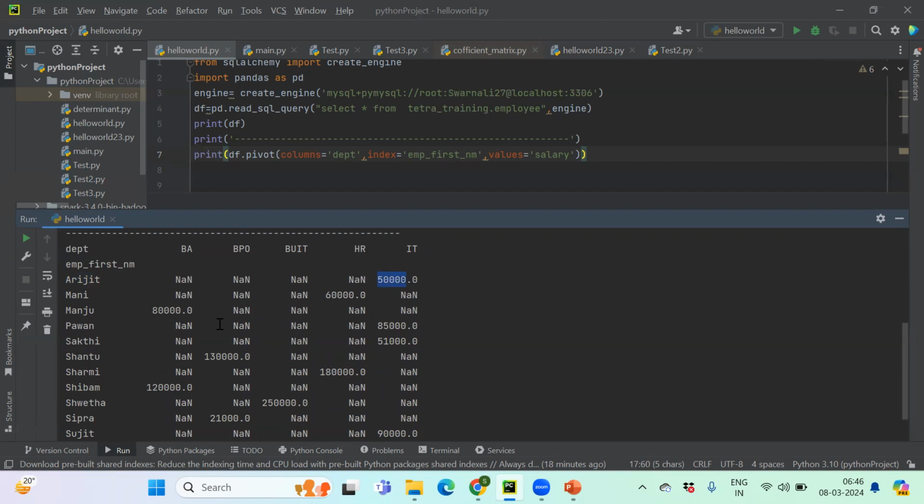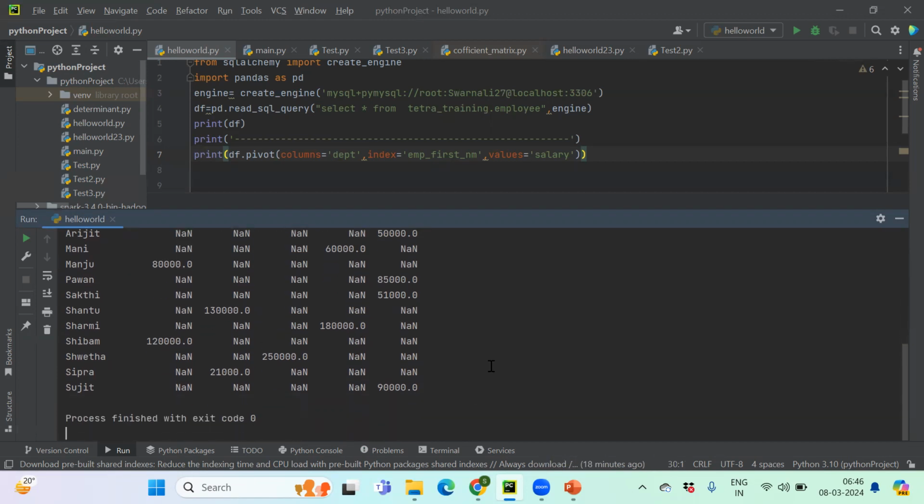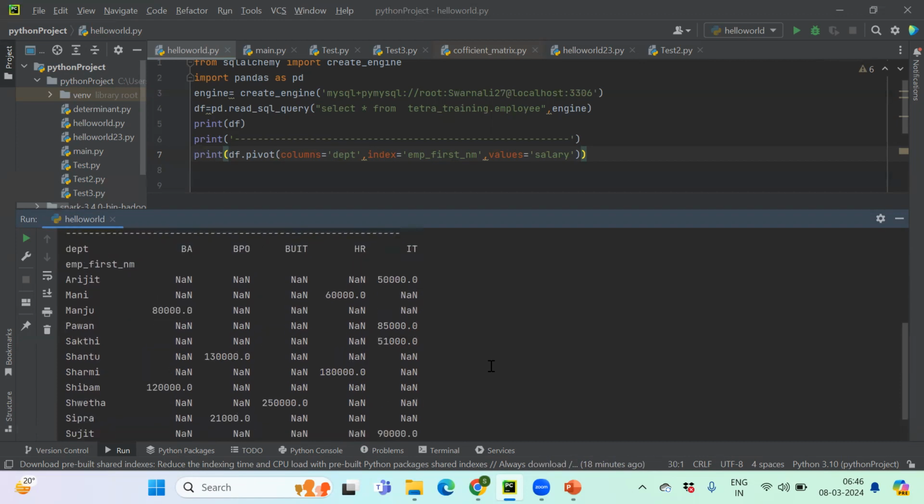Okay, this is the data representation in a different way. Maybe for visualization, it's not fruitful. Most of them are null because Arijit is not a BA. That's why the salary is not shown over here. So this is another structural way to represent data.